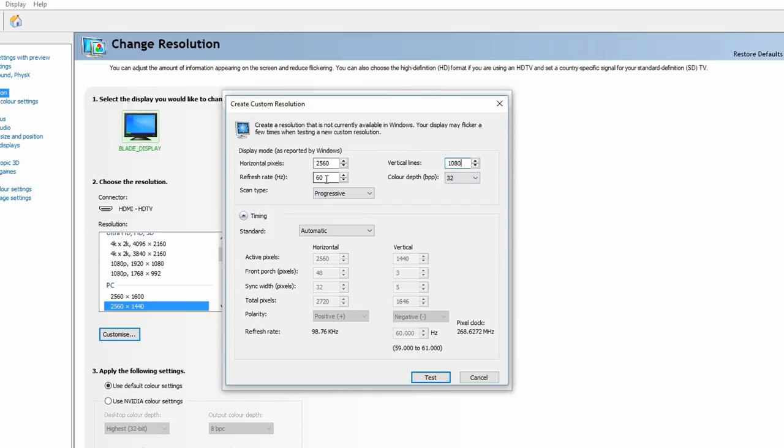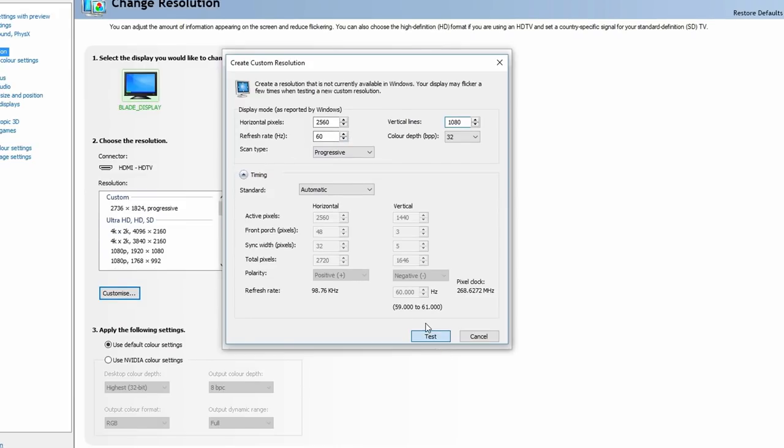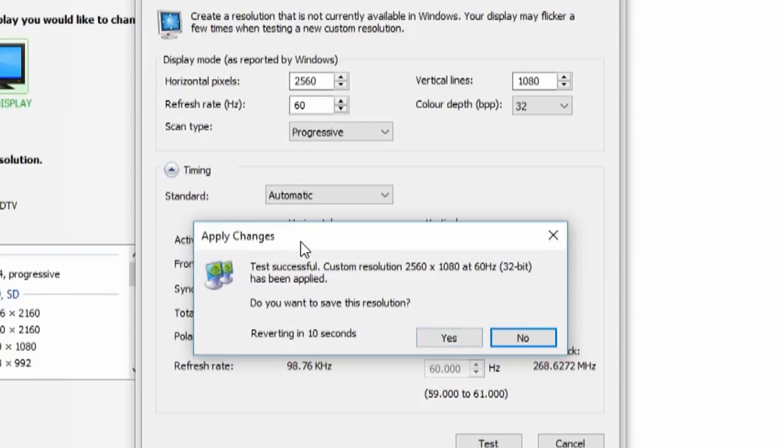If you're not sure if you're using a high refresh rate monitor, that generally means you're probably not. 99% of the time, you're okay to leave that at 60. Once you're happy, click on Test. The resolution will then be tested to make sure it works, which in my case, it looks okay. You can then choose to either save it or cancel it. I'm going to click Yes to save.